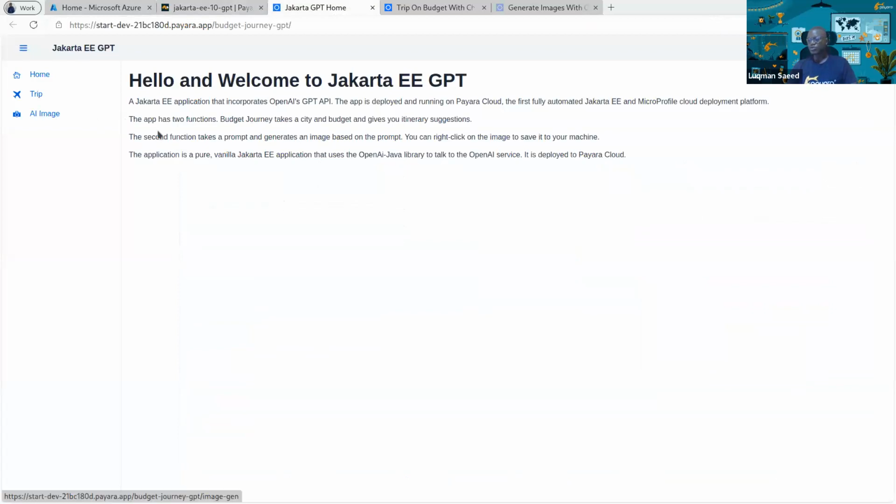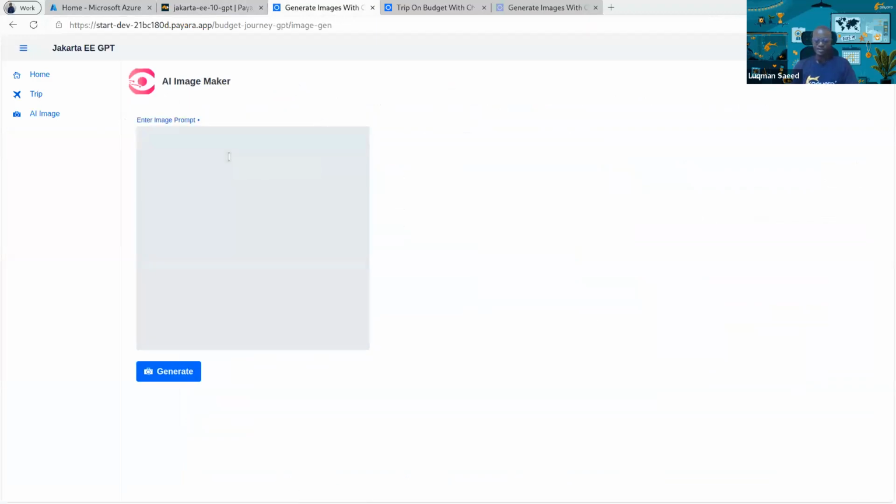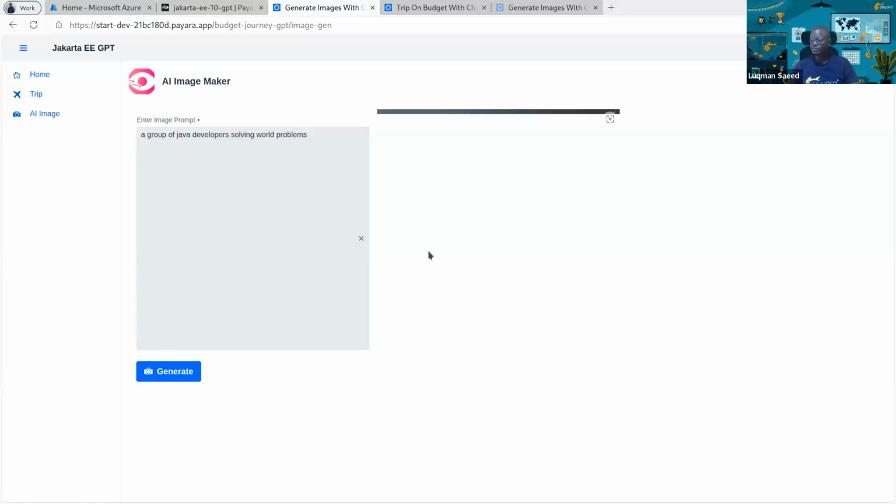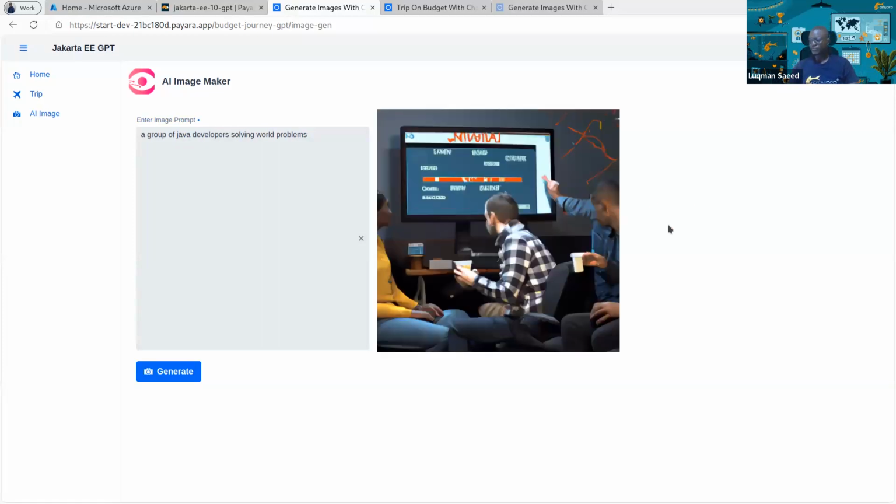So it's the same. Let's go back to this guy and say a group of, maybe let's tune the query, Java developers solving world problems. This is something random I'm just doing. And then let's see what GPT suggests to us. Okay, this looks like some serious solutions coming out.